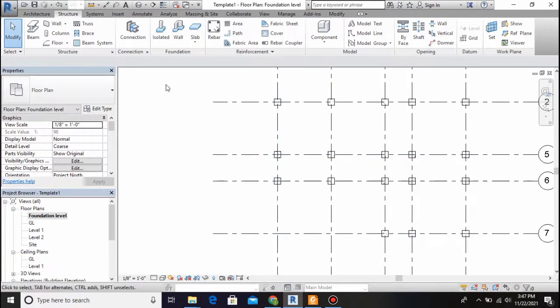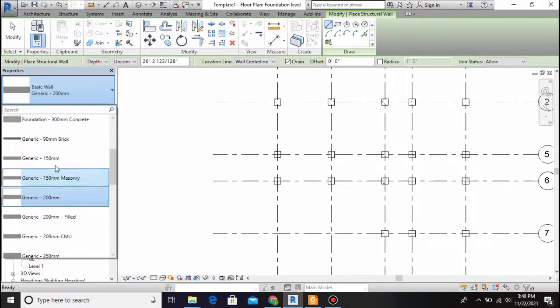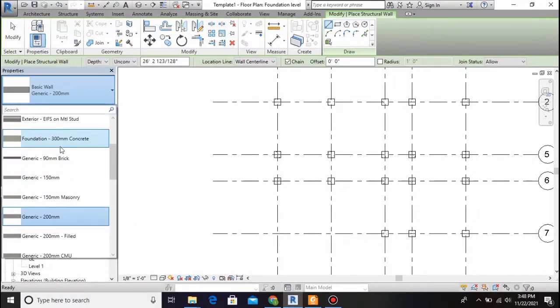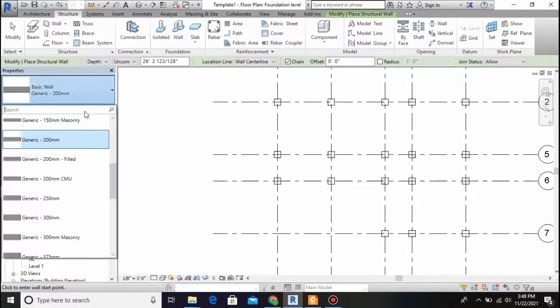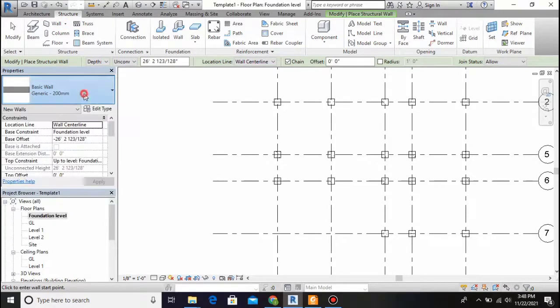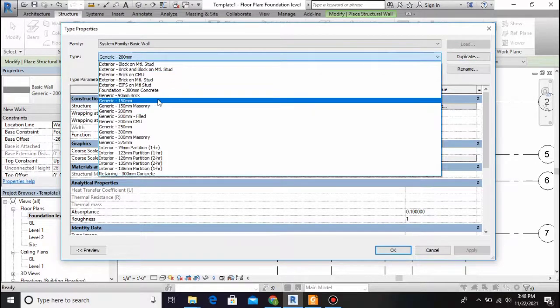So now we will be adding the wall from the foundation level to the ground level. So here select your desired wall, structure wall, and this is a generic 200 mm. You can change the properties from here as well by duplicating and creating a new with a different width.